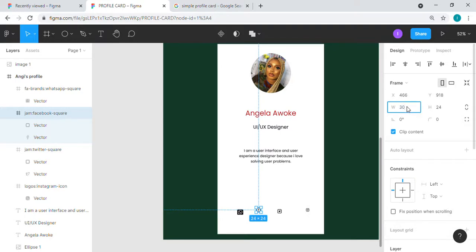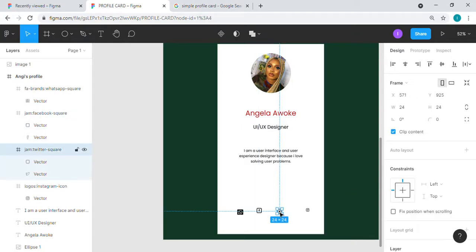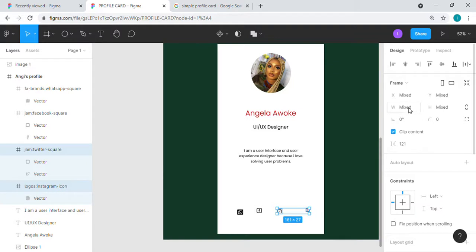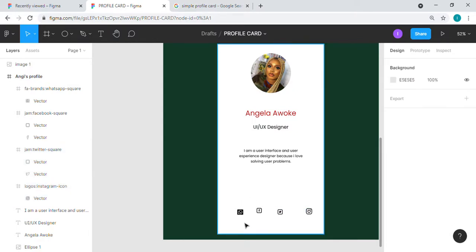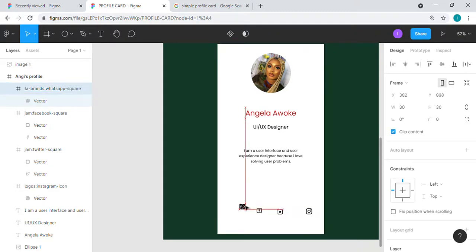30 and 32. Exactly. So you can just highlight the ones we want and change them all to 30 and 30. Yes, exactly. So now our icons are here, and then we can arrange it whatever way it is we want.